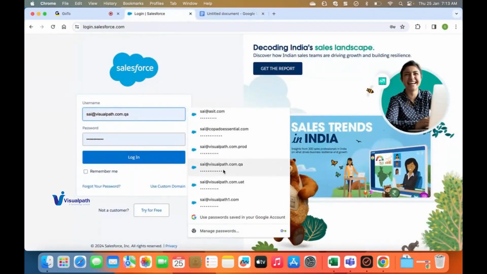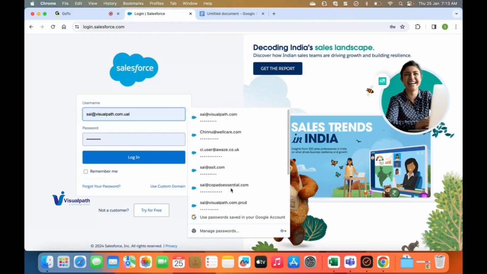It contains QA in its name, and similarly I created multiple orgs earlier. If you look at this particular username, it has UAT in its name. Just to differentiate between the orgs, you can name the username in such a way that you can identify an org looking at the username. So you can create two developer edition accounts, consider one as dev and the other one as QA.